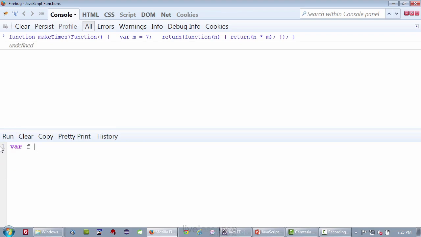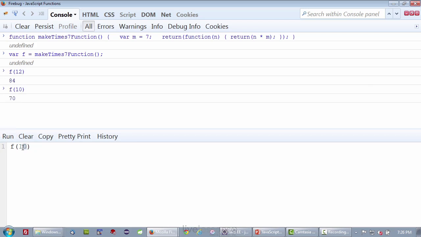Var f equals make times 7 function. F is not a number. F is now a function. How many arguments does it take? 1, n. So I call f of 12, and I should get 19. 12 times 7, not 12 plus 7. So I get 84. I take f of 10, I should get 70. F of 2, I should get 14, and so forth.